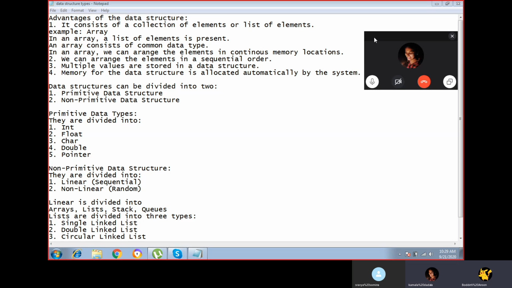Hello, tell me. Is there any difference between the first point and the third point? The first point: it consists of a collection of elements. The third point: multiple values are stored in data. Both are the same. Then why, sir, two times? Okay, I wrote it by mistake.